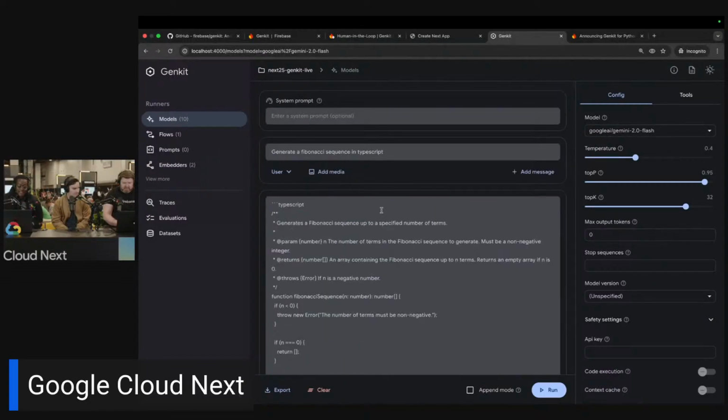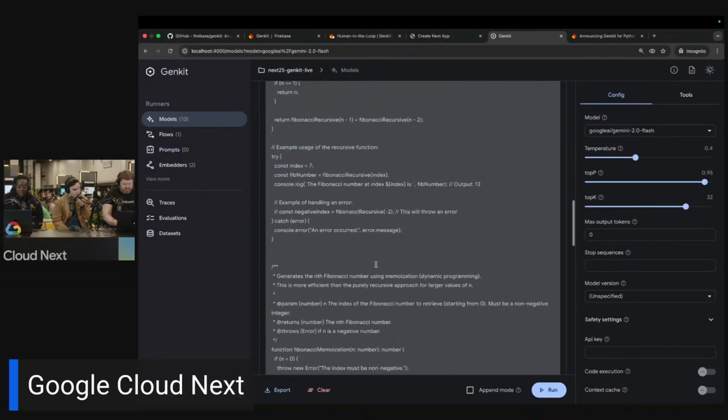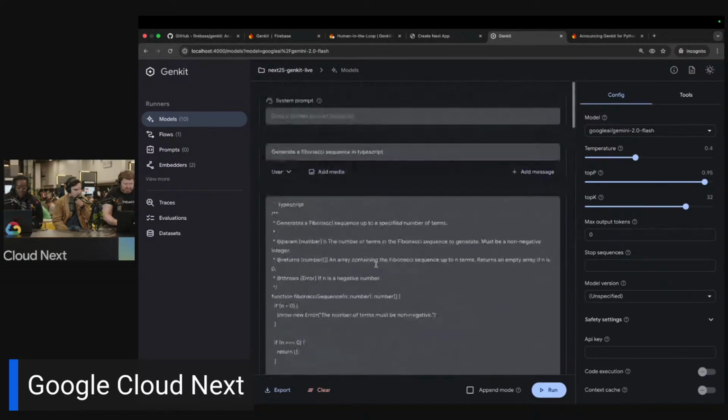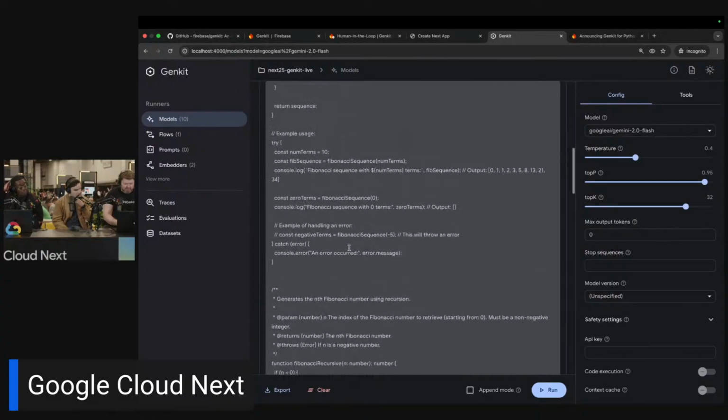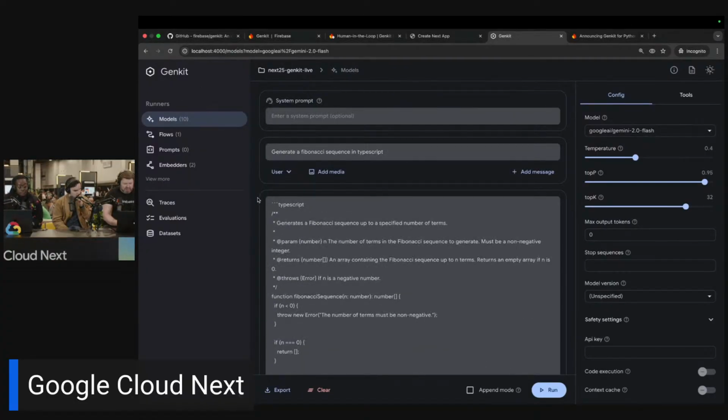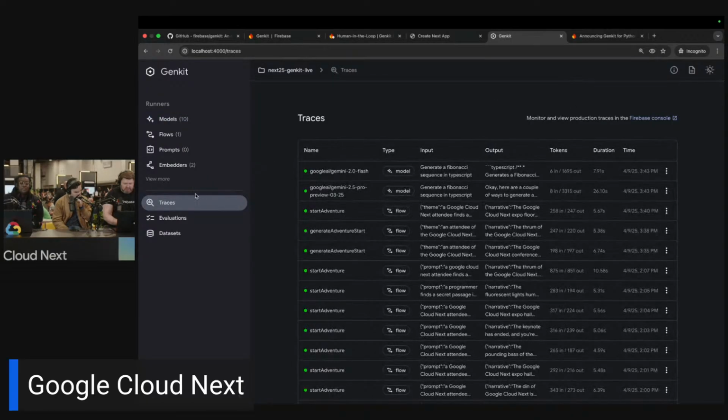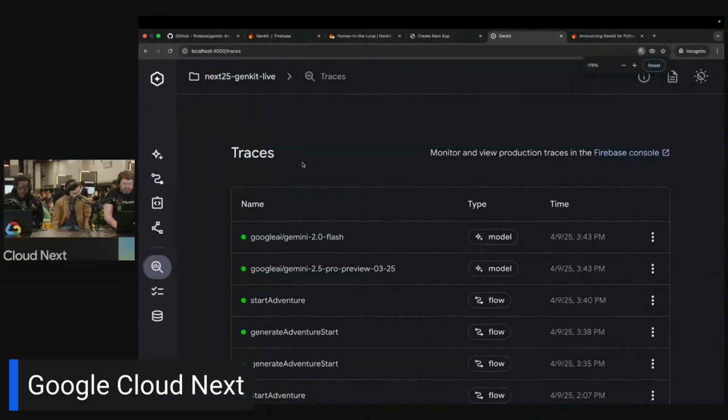Yeah, and so this is our model playground, which allows you to just run any prompt you want against the model. And here you can see it generated a whole lot of stuff, actually, when I just told it to generate a Fibonacci sequence. But to what you were talking about, I can go to the traces view, and this shows me. Are we able to zoom in there? There's a lot of goodness on that table. Yeah, so let's zoom in.